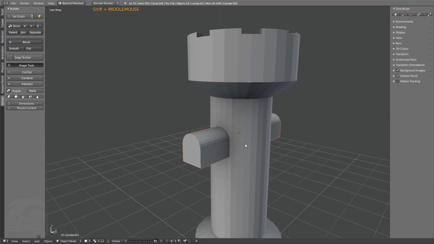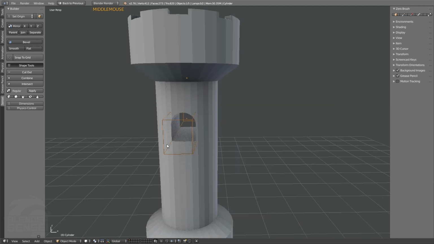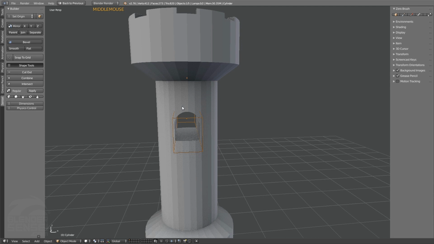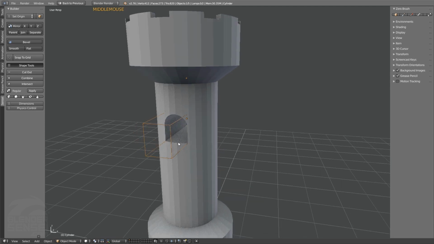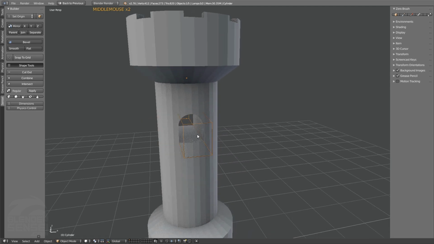Now I want this to cut out of here, so all I do is press cut out. Now there are some occasions if you have a lot of objects in your scene that are touching the object you want to do stuff to, that might get confused.